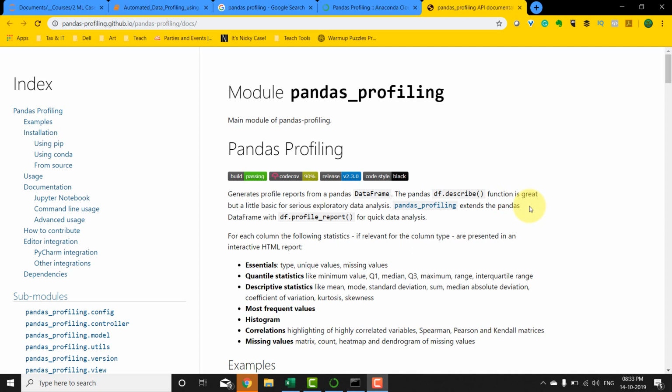And this video is going to be on pandas profiling. Now this particular neat package helps you profile your data on Python pandas in just one line.